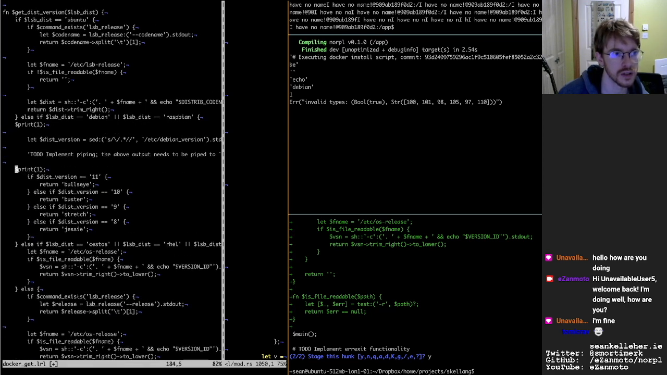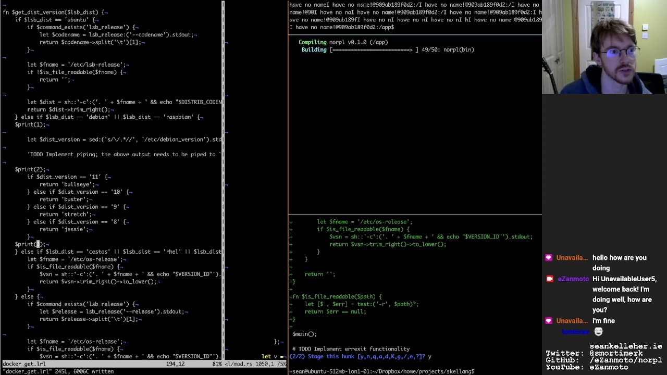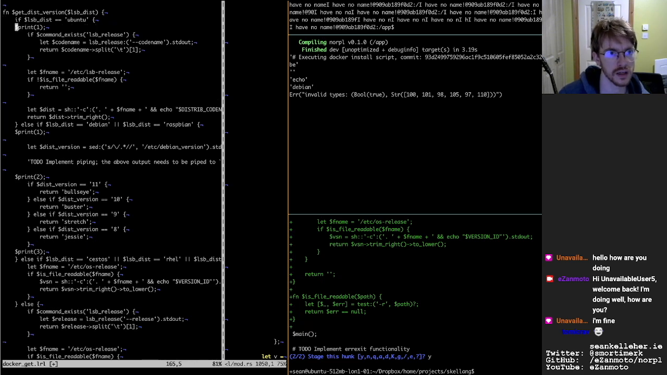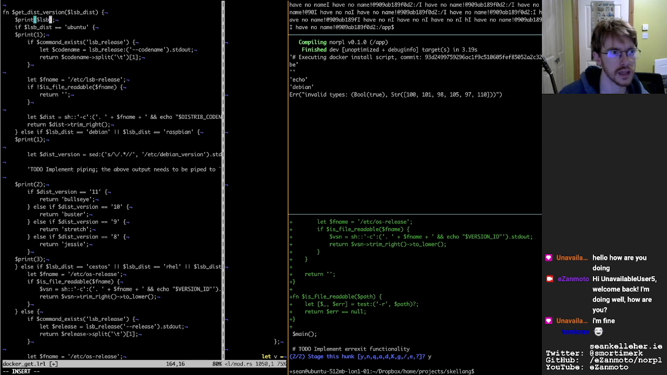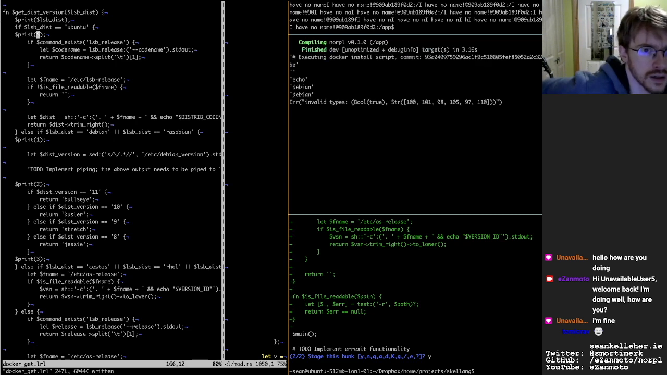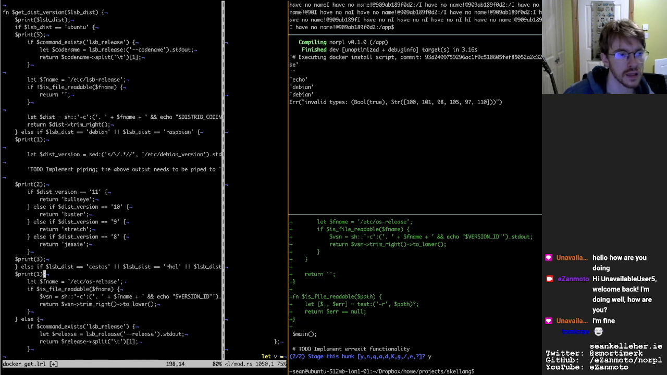Print 1, 2, and 3. I'll try that. Okay, so it wasn't in there. I'll just print out LSB dist just to be sure, and I'll print 5 there. So it's saying Debian, but it's not going into this section of the code. That's interesting. 6 and 7 down here.